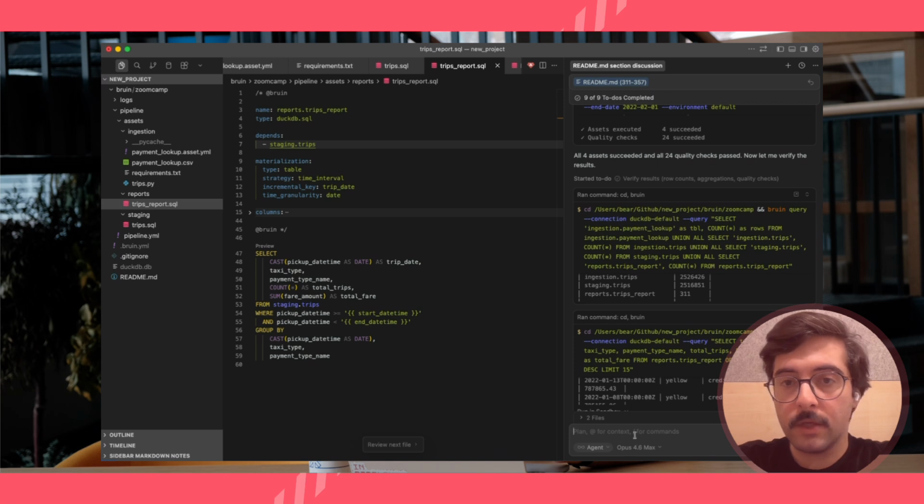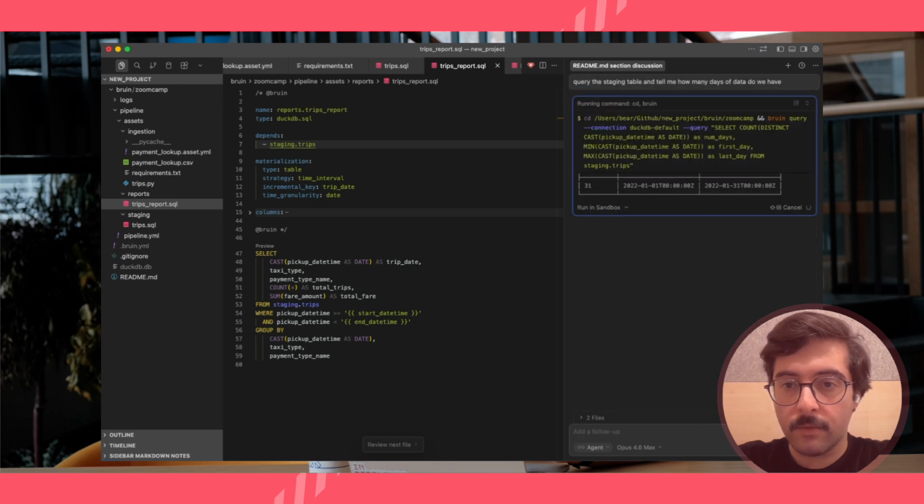All right, so let me show you one more cool thing that we can do with the agents, with the MCP, is that you can have a conversation with it. And this is really helpful when you want to query the data or you want to troubleshoot something. So let's go ahead and let's say query the staging table and tell me how many days of data we have. So it ran the query for us and it's telling us we have 31 days of data, which is correct because we only process data for 1 month.